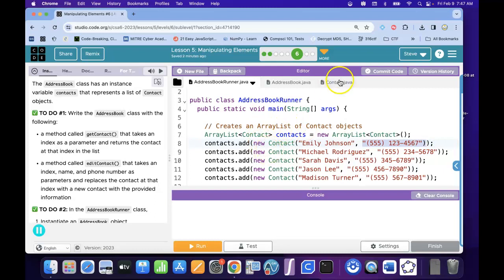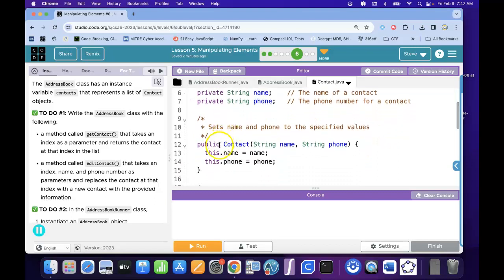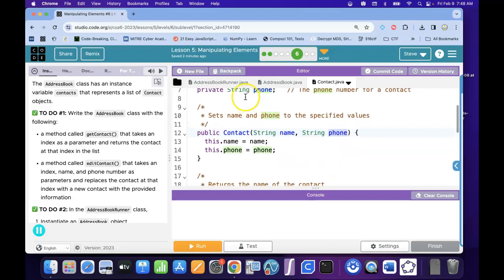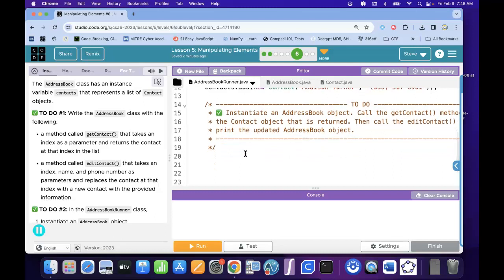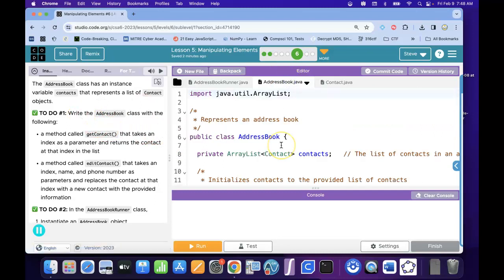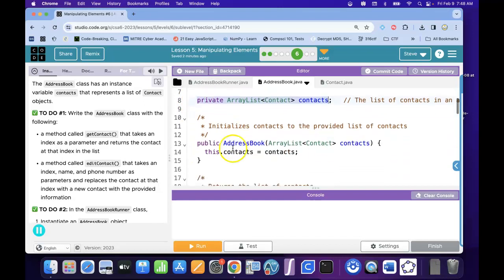So let's take a look at the Contact class. So the constructor, every Contact object takes a name, which is a string, and a phone number, which is a string. So that's how that works. And we're going to instantiate an AddressBook object here in a little bit, but let's go to the AddressBook first. So in the AddressBook class, this takes a private array of contacts, and the constructor for an AddressBook takes an ArrayList of Contact objects called contacts. That's what we saw on that first tab.